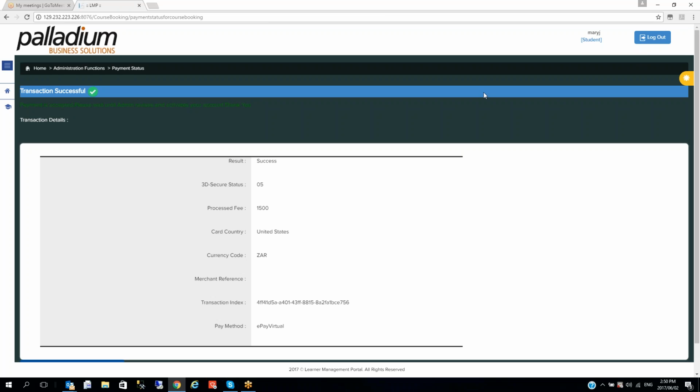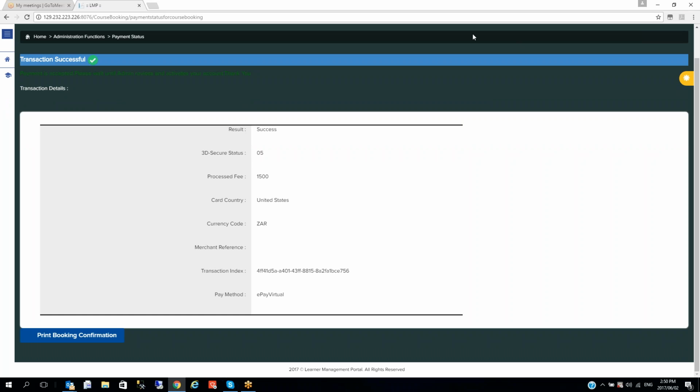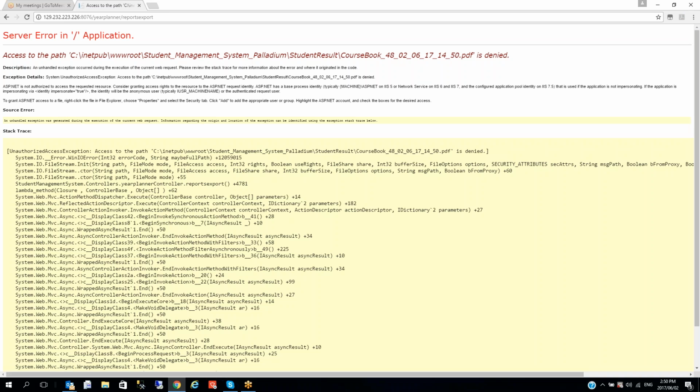I actually think I put in the wrong password there. So at this point, he can print his booking confirmation, but it just doesn't work right now. All it does is send out a second email and throw out an error. But the idea behind that is that we're not going to print a booking confirmation from this stage. He'll only get that booking confirmation after the administrator has approved him. So we're going to be taking out that print booking confirmation anyway.